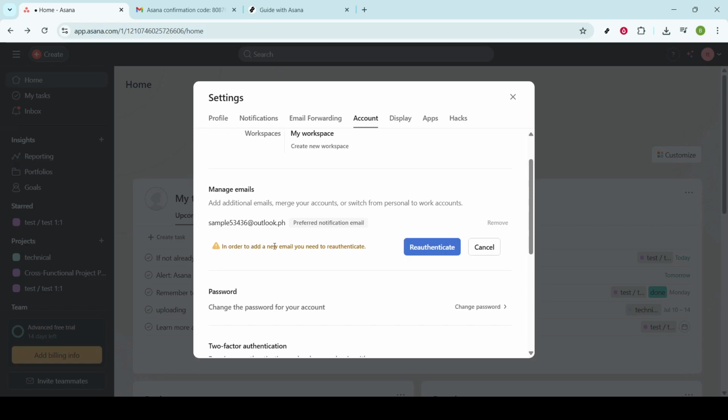Now, this step is incredibly important. While entering your new email address, ensure that you double and triple check the spelling. A simple typo might prevent you from receiving essential emails from Asana, and we want to avoid that nuisance.